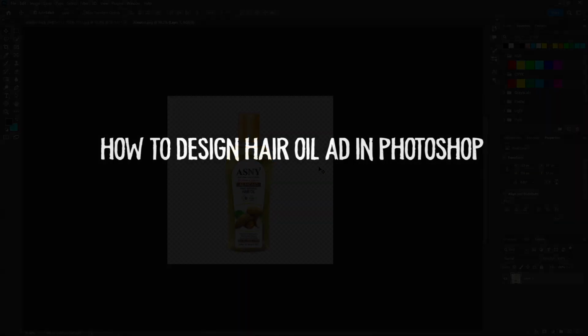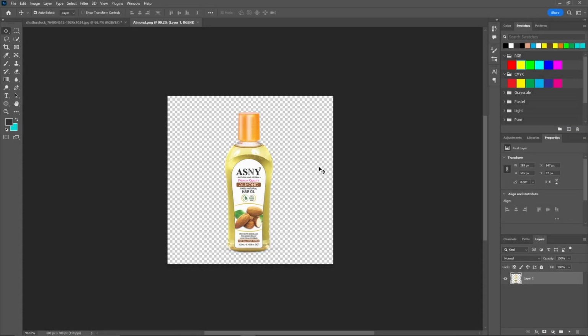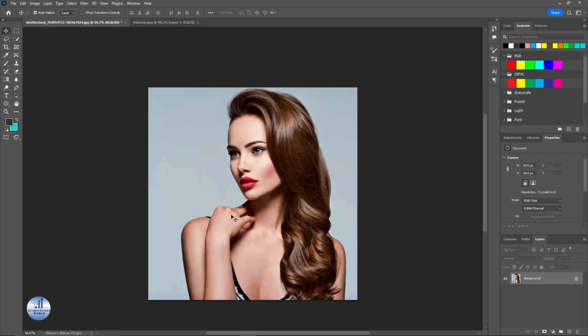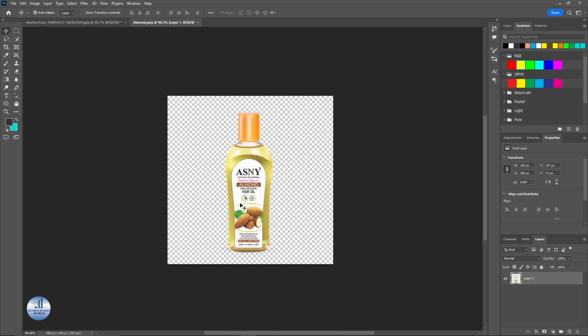In today's video, I'll be showing you how you can design a hair oil Facebook ad in Photoshop. Let's get started. For the hair oil ad, first I have this product image, and I've also downloaded the image of the model from Google as well. So we'll be using this image and our hair oil product. By using these two images, we'll be designing our Facebook ad in Photoshop.